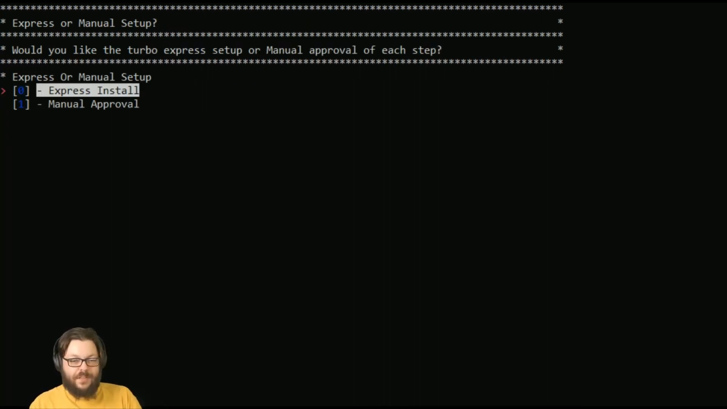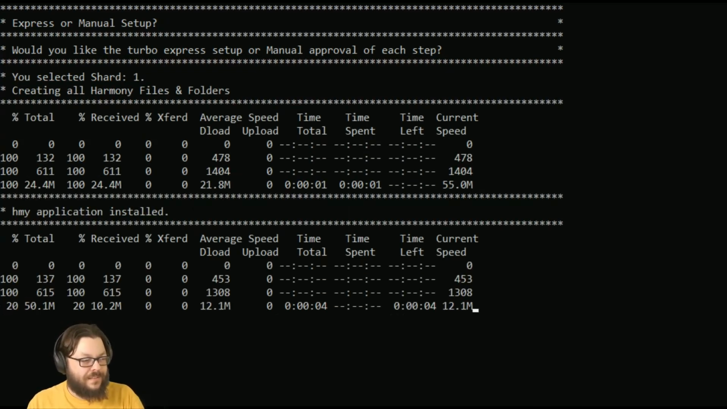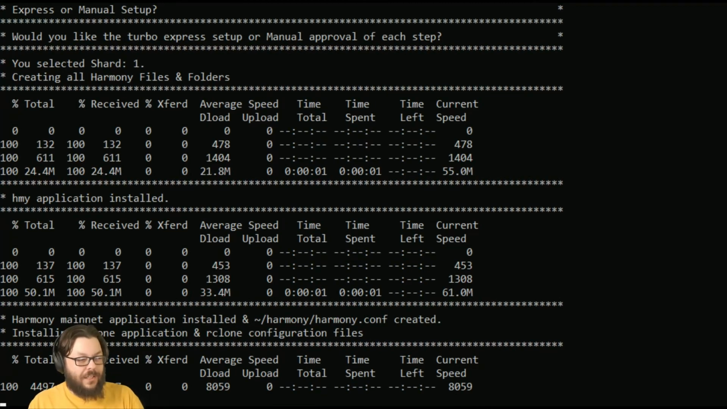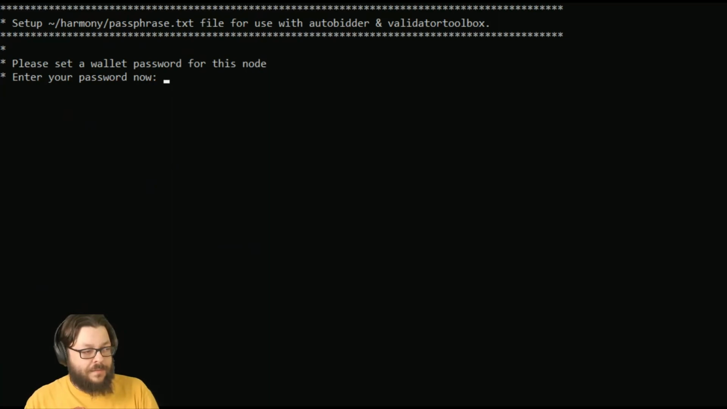And express installer or manual. As I said, manual just annoyingly asks you if you want to do everything along the way. If you don't say yes to everything, you'll have to do it manually to get it working on your own. So let's go with the express install. So here it's installing all the Harmony software. Just set up our rclone stuff, and all the Harmony is totally installed already.